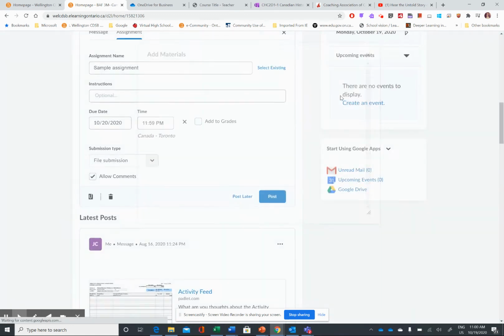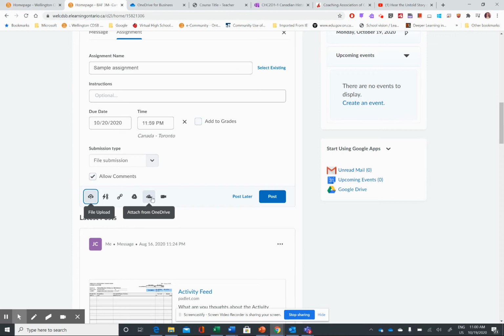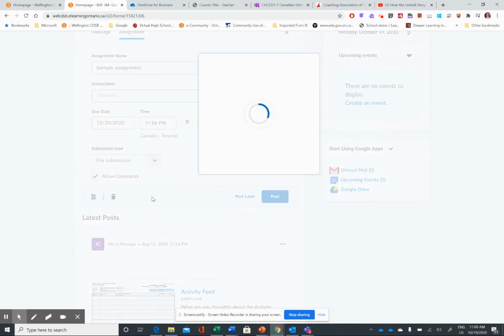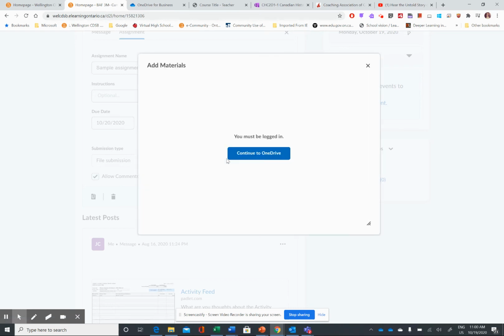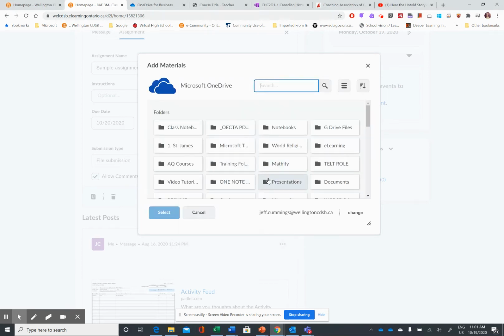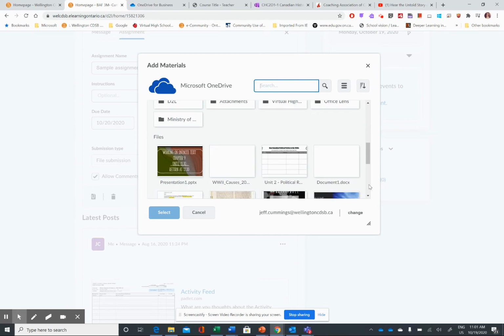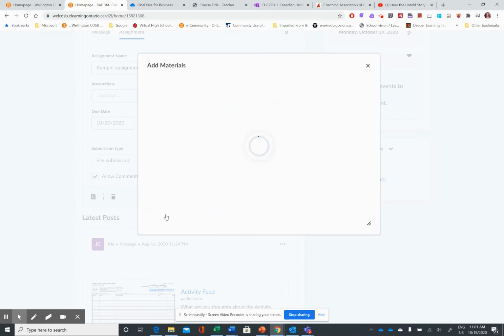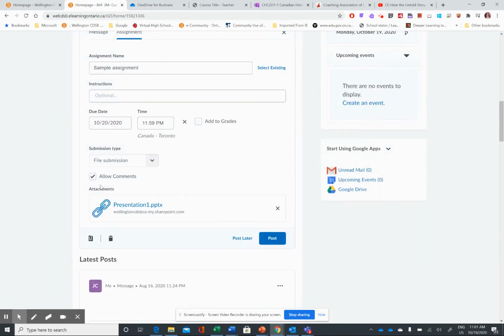You can also do the same thing using the Microsoft version, OneDrive. And so you would post that link, you'd continue to OneDrive, and it will sign you in to your account if you have the Microsoft suite. And it takes you directly into the cloud where you can link the assignment also. And just hit select, and then it posts the assignment.